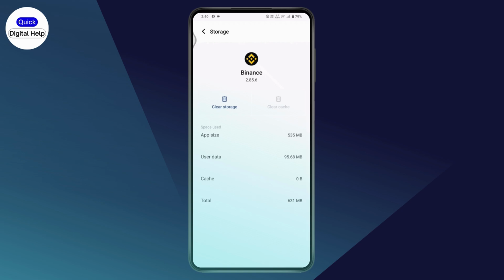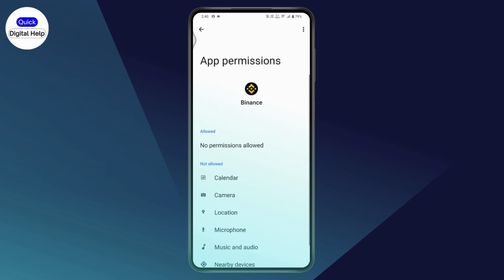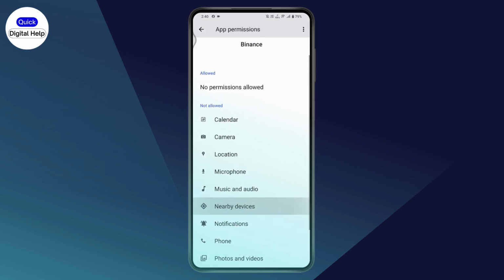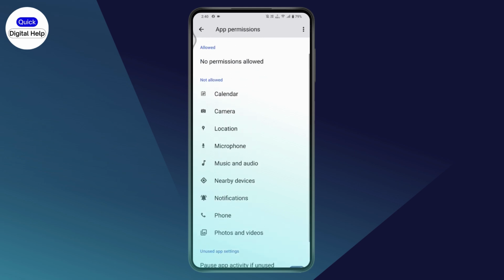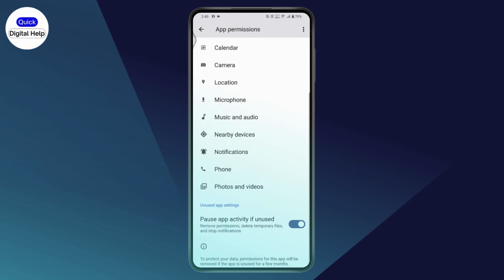And once you've done clearing your cache, you need to go back and go for the permissions option. Once you're on the permissions, now if you have not allowed any permissions, then you just need to go for the permission like location, camera, microphone, phone, photos and videos and anything like that, which is useful. You can simply go and allow the permission, and once you've allowed the permission, your problem might be fixed.